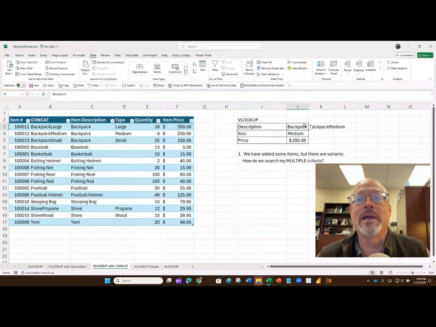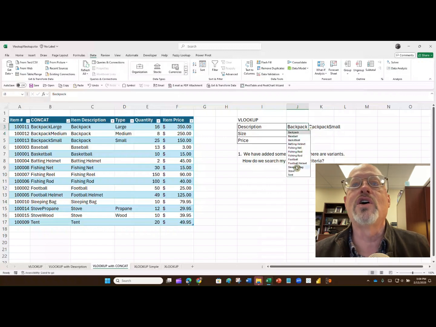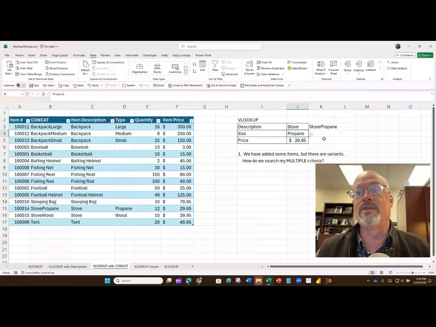And no matter what I pick, let's say I pick backpack, and let's pick large. It's going to give it to me. Backpack small, it's going to give it to me. If I go to stove and I go to propane, it's going to give it to me. So that's really a useful tool now. I can put those together using concat, but it's really messy.